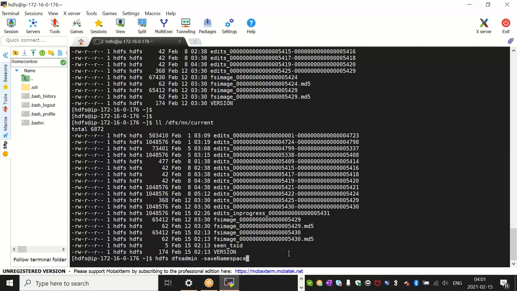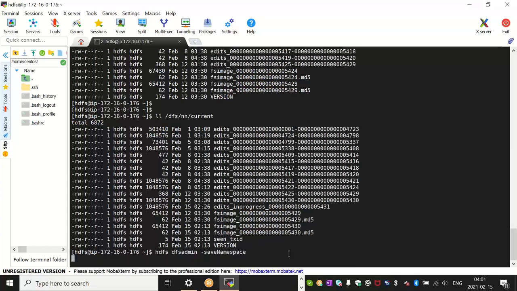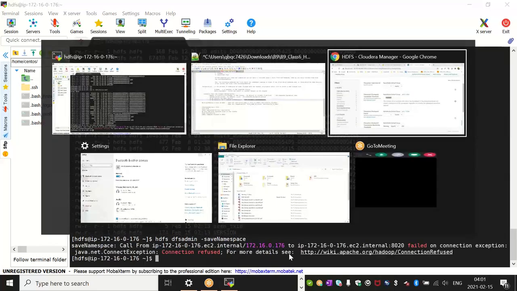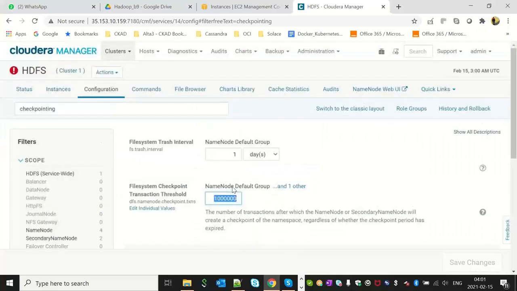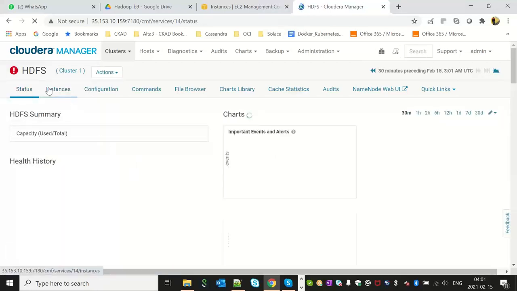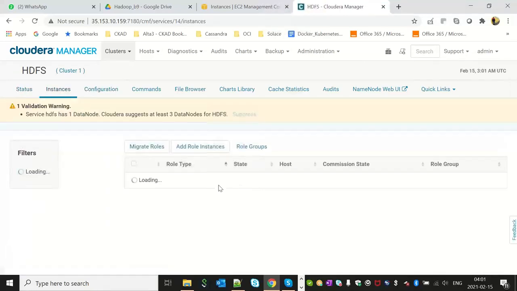I think there is a prerequisite. If I run this command, it will give me some error first. Okay, although the name node is already stopped. Maybe when I start this name node, it will also trigger FS image. So basically we are starting the master role, right? So let's first check that.